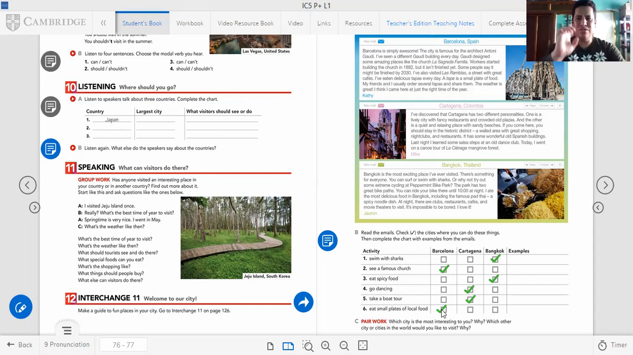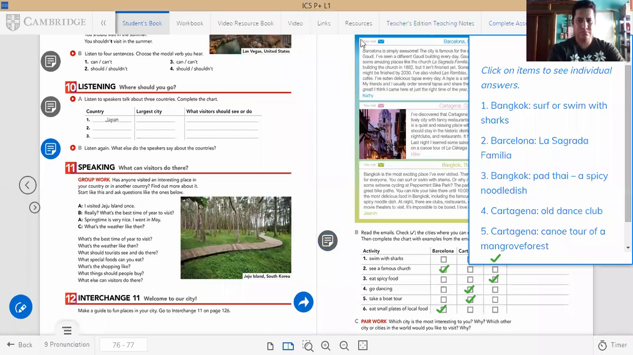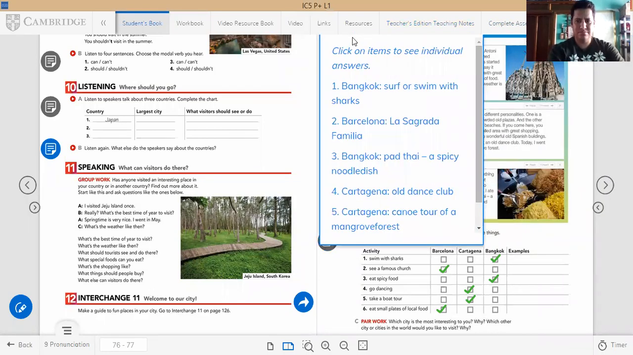Okay, I finished with this exercise. If you want to check, you touch here. Surf or swim with the sharks, La Sagrada Familia, Pad Thai and the spicy noodle dish, an old dance club, and canoe tour on the mangrove forest. That is the principal answer to this exercise.